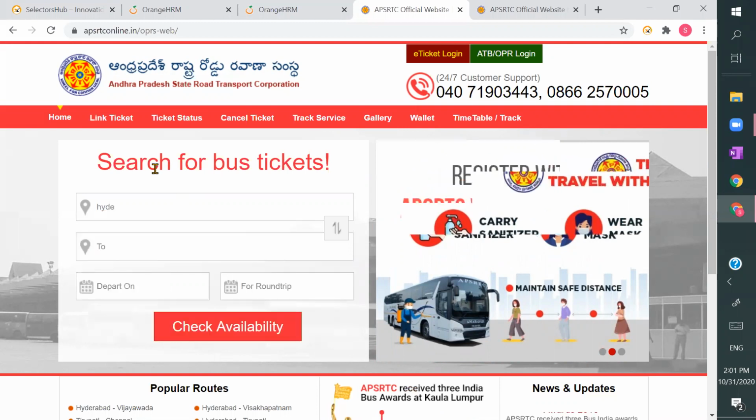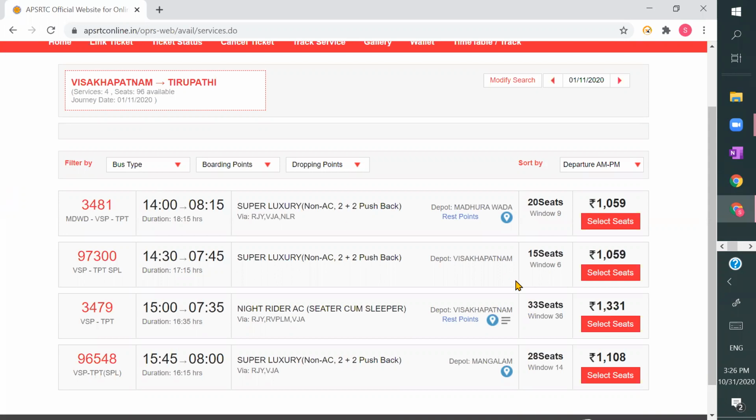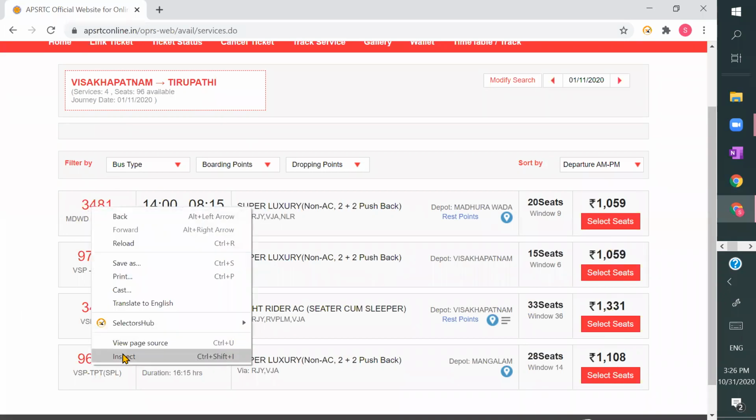So this is the advantage you get, right? Now let us see what example we have here. There are Select Seats buttons. These are dynamic buttons. However many service numbers there are, that many Select Seats buttons will be there. Here I'm going to create a relative XPath for the Select Seats button with respect to the service number. Now let us use DevTools and see how we are going to create it.